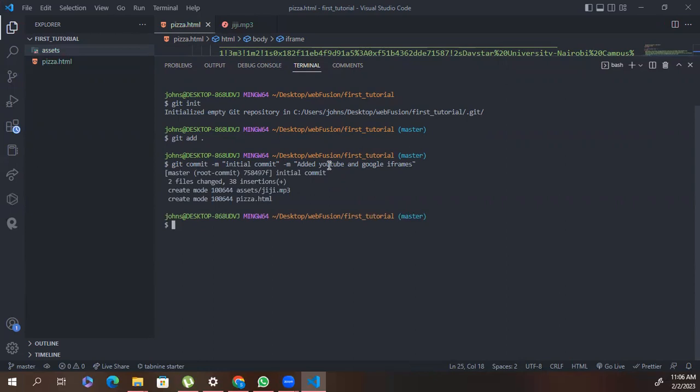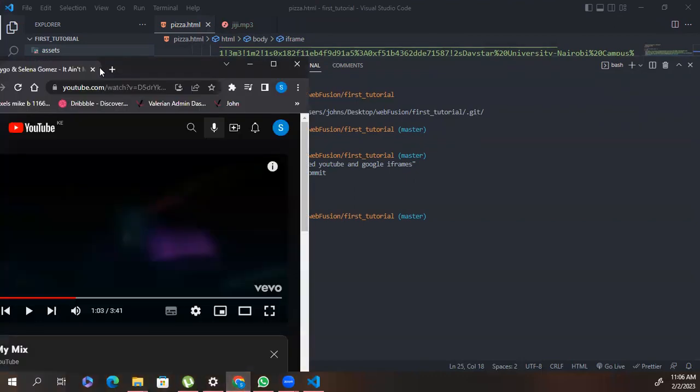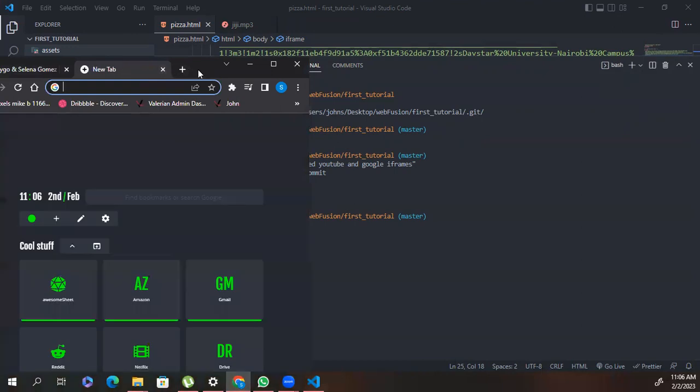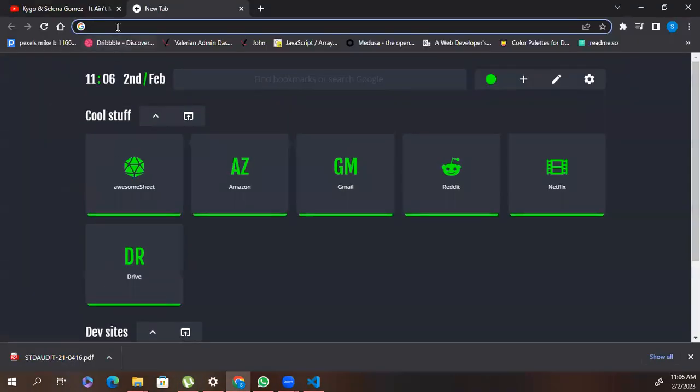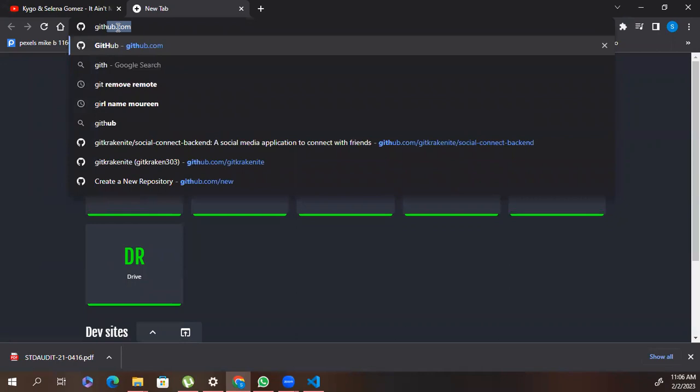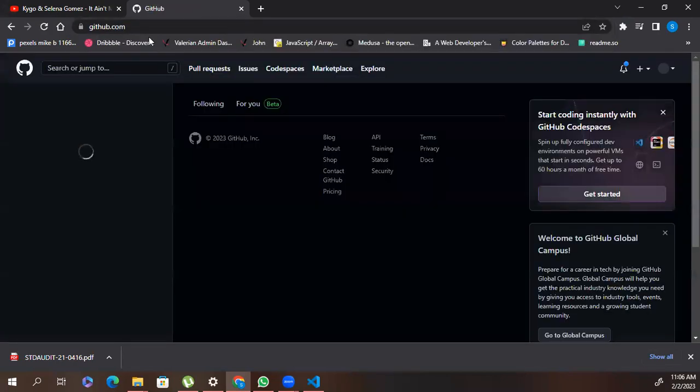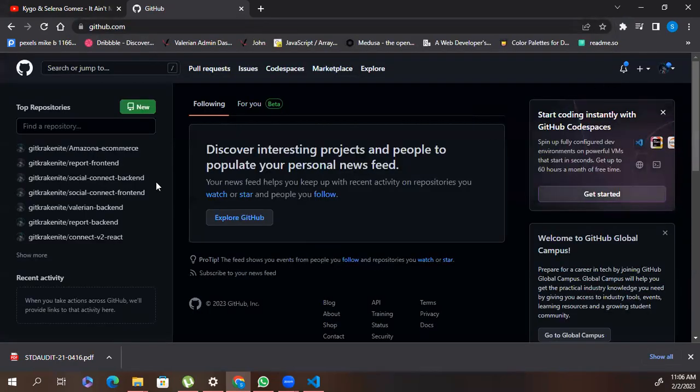Then I just have to go to the GitHub website now. If I just come here, maybe open a new tab, I'll go to my GitHub account. You're supposed to have registered. Once you register, you can come here and click on new, and you create a new repository.